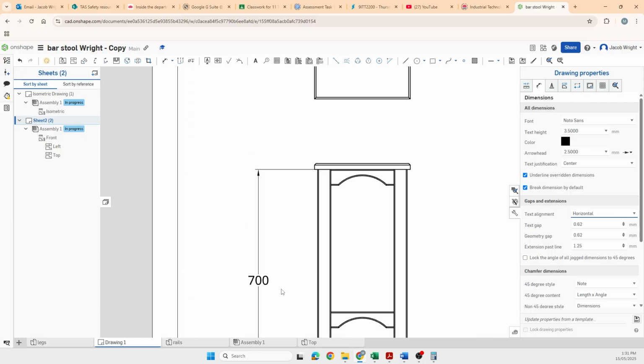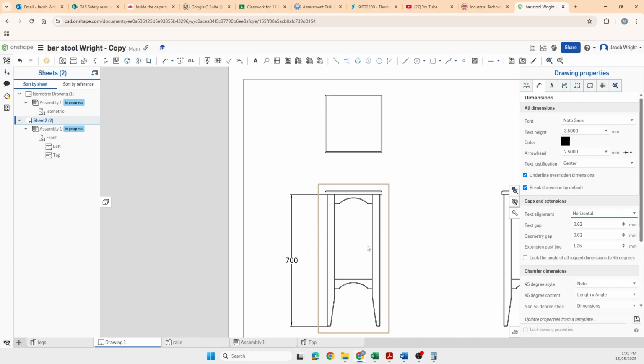There's not much of a gap there, and we don't have a lot of gap up here. That's what these gaps below are. So currently the text gap is 0.62mm. That's between the line and the actual number. So I'm going to change that to 3mm, and you can see it's now out a little bit further.